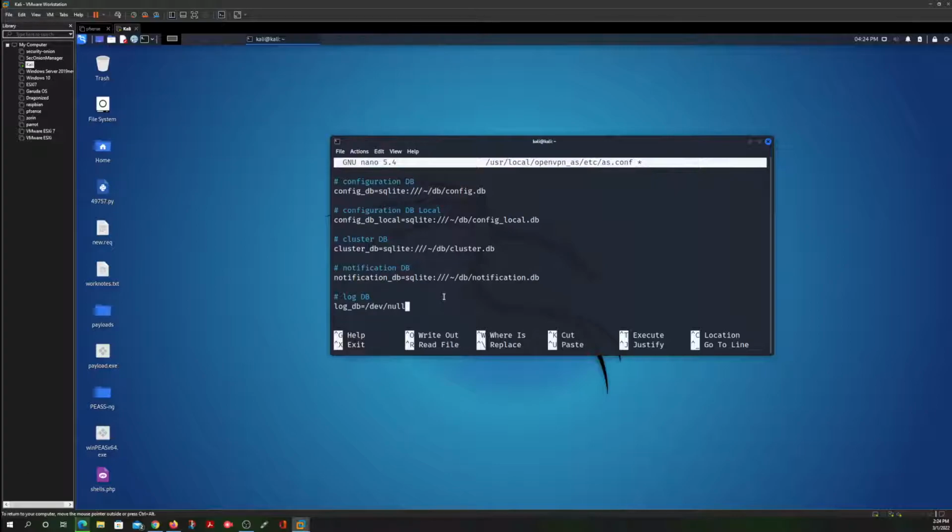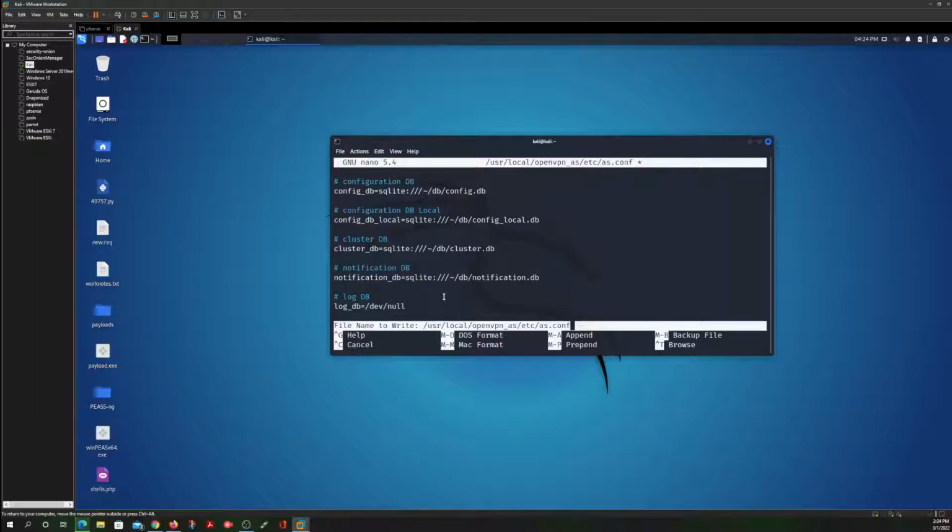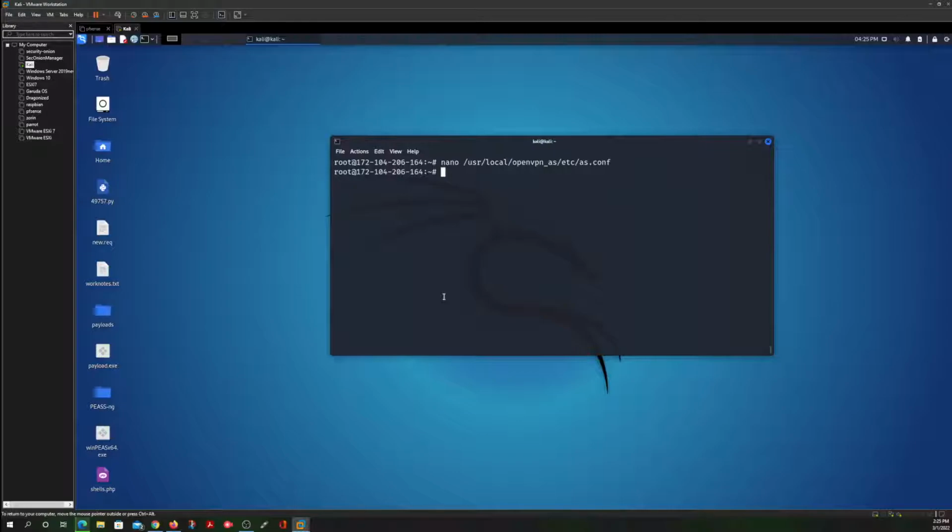And that's it. We're gonna go ahead and hit Control O and hit Enter to save the change that we made, and then hit Control X to exit. Now next we are going to edit the second log using systemctl.